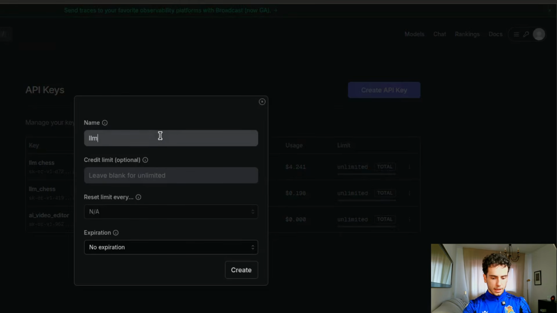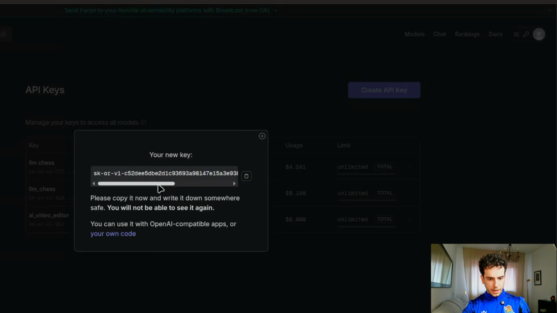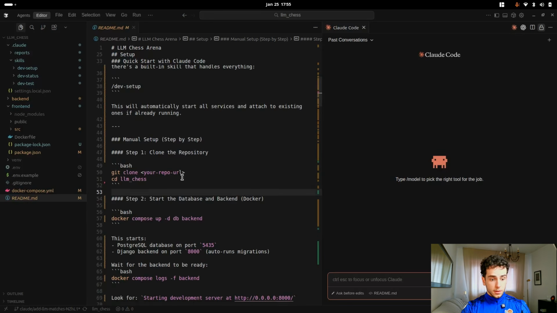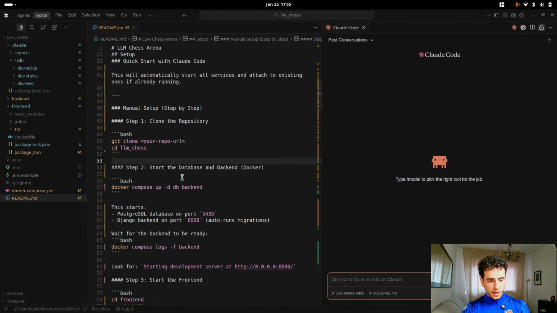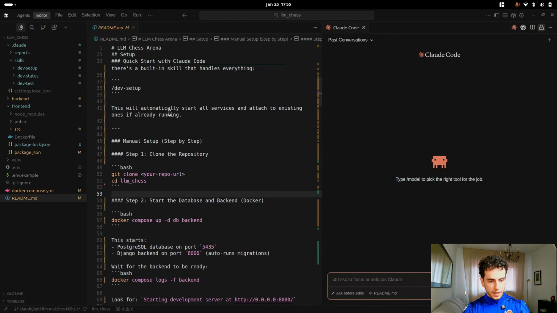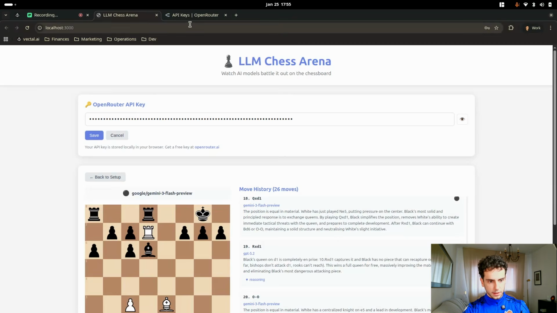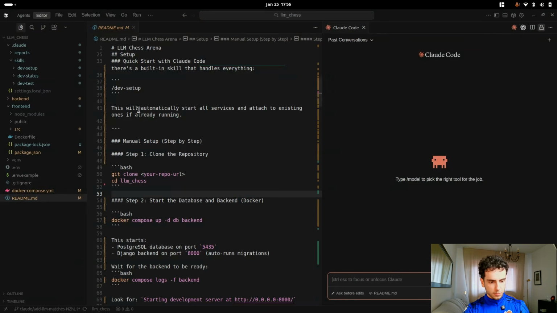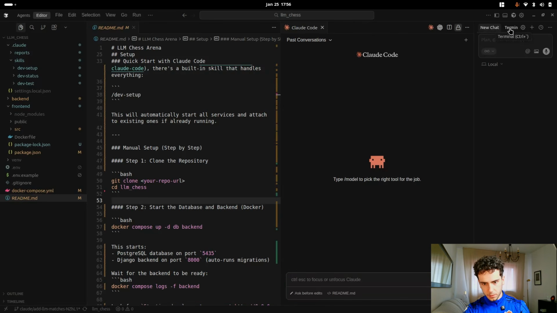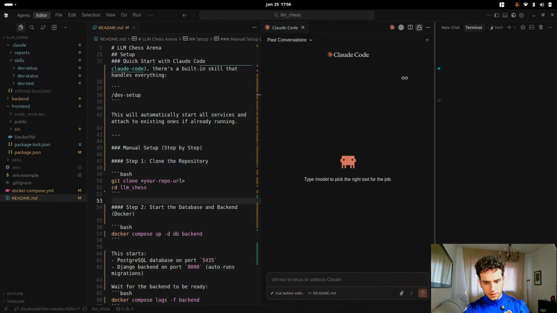So I'll call it LLM chess test, no credit limit, and so on, create. And this is the API key. So I will copy this, then I will remove it because you don't want to share these keys with anyone. Once you have it copied and stored somewhere safe, the first thing that you need to do is open a terminal. I have my terminal here. It's a bit weird, but whatever, it's the same as always.